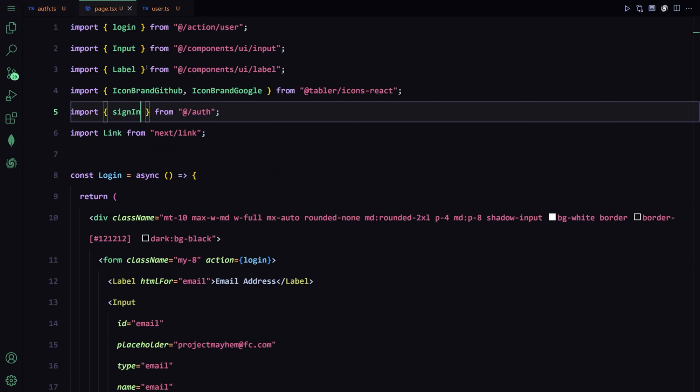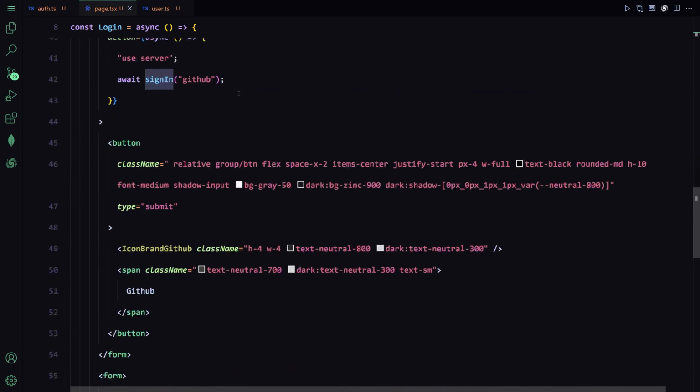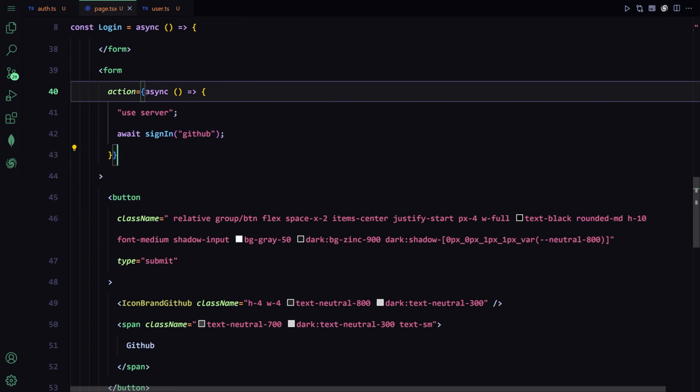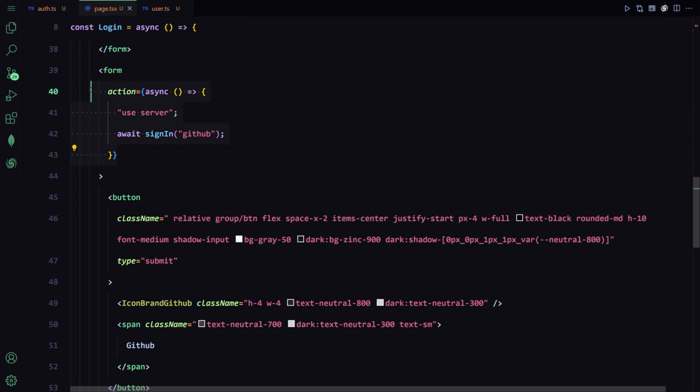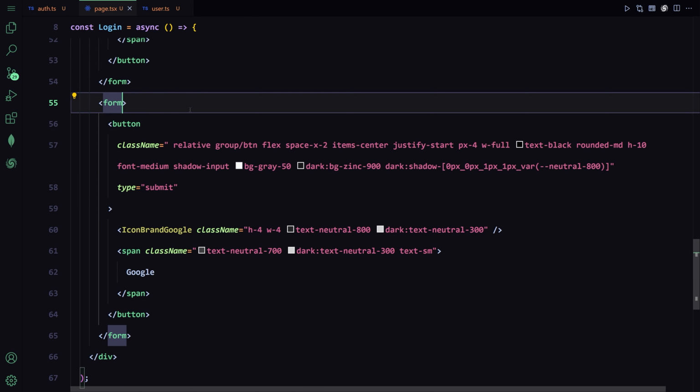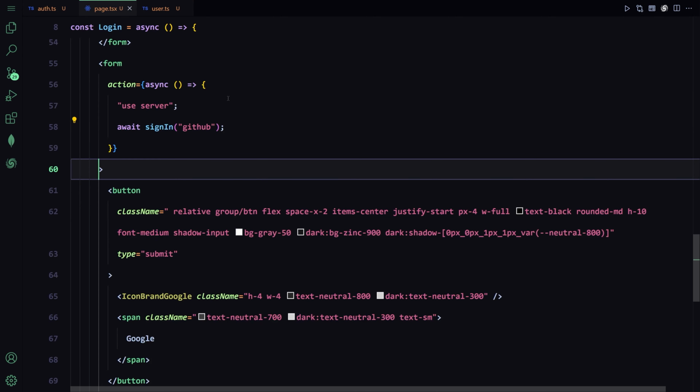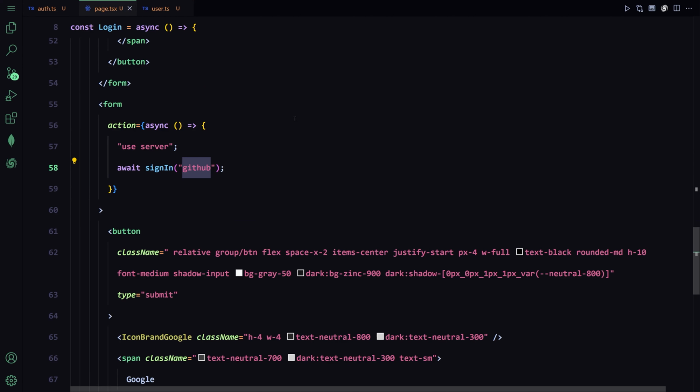And yeah, now let me just use my server action right here. So just like this one, I'm going to copy this entire thing from here. So now let me just copy that from here, and I'm going to go to my another form. Now let me just place it right here, but instead of providing this GitHub, I'm going to just change that to Google right here in lowercase. So now let me just save my file.